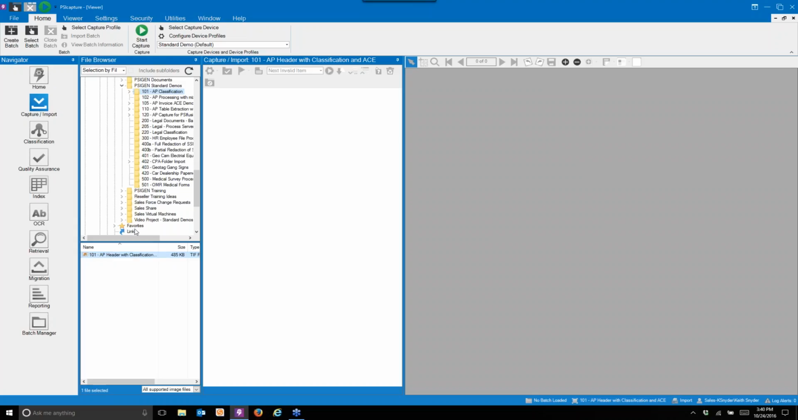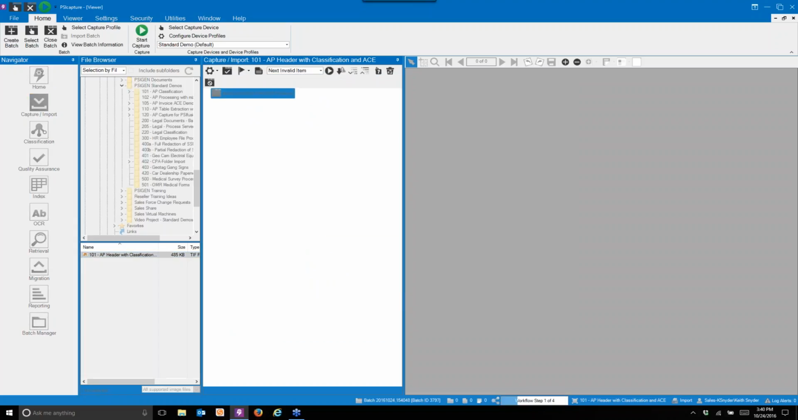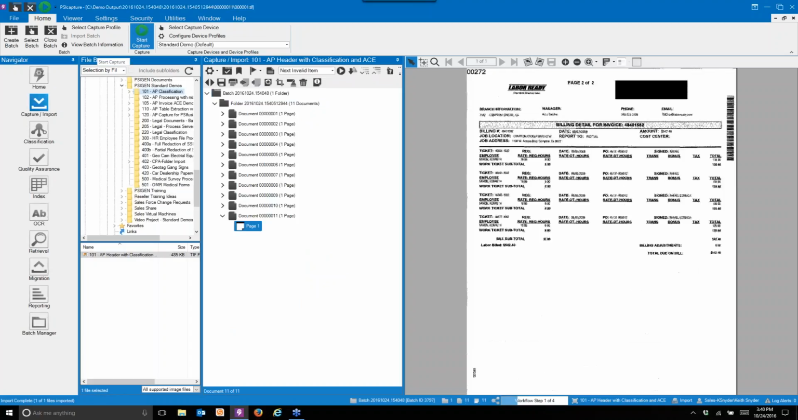So you push the documents in the scanner. I don't have a scanner in my laptop right now, so I'm just going to simulate that. And I'm going to push the Start Capture button. And now the scanner would be running the pages through.